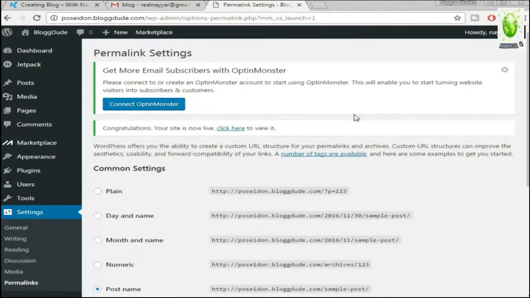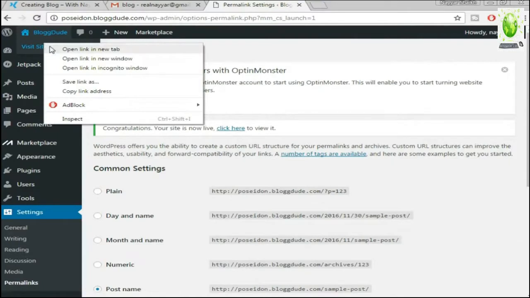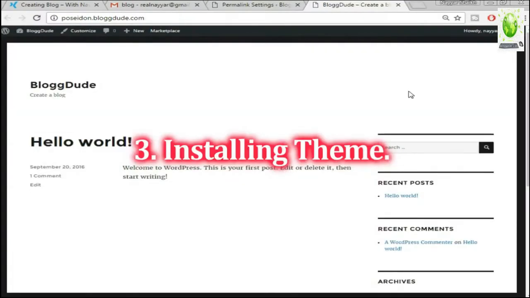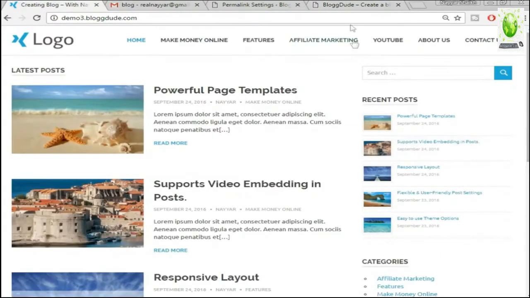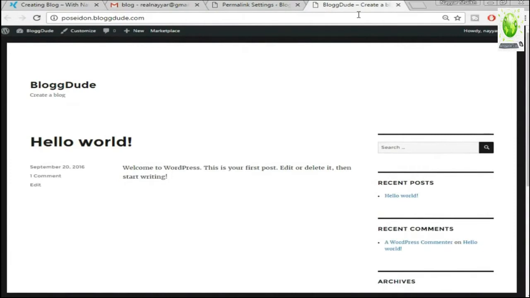Okay, so once you have installed WordPress, let's see how our website looks now. So hover over here and open this page in a new tab. Okay guys, so this is how our website looks now, but we want to make something like this. So for that we'll need to install a theme.